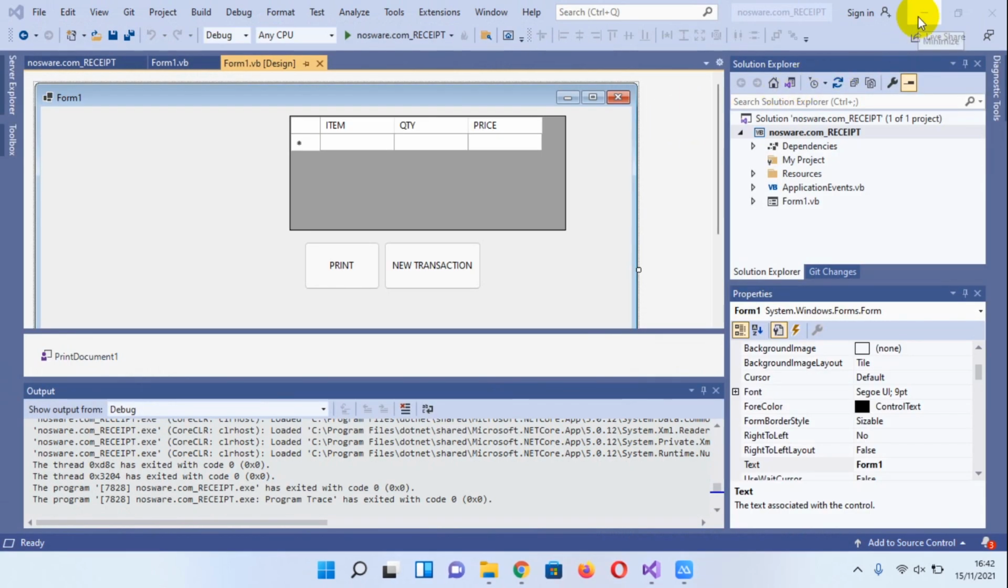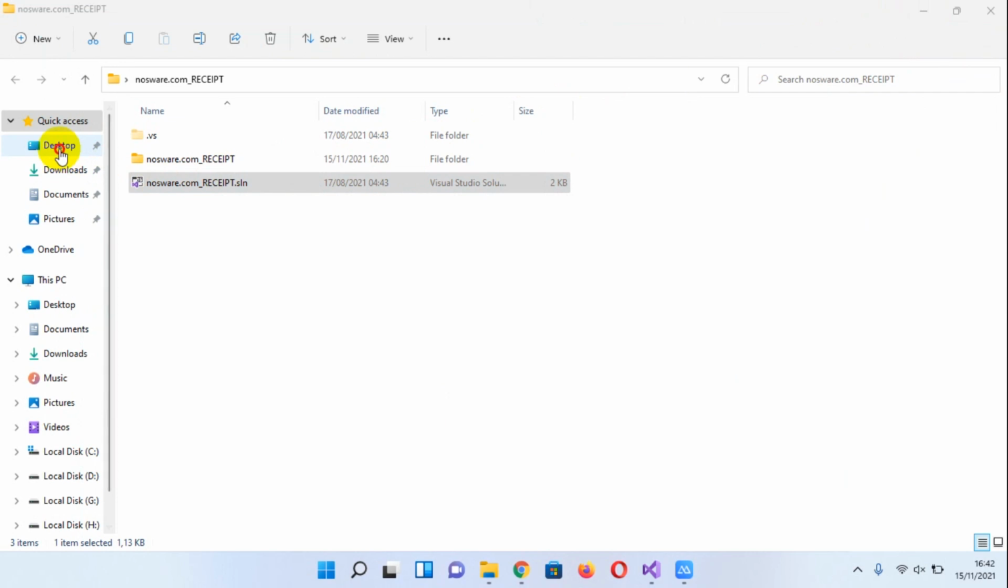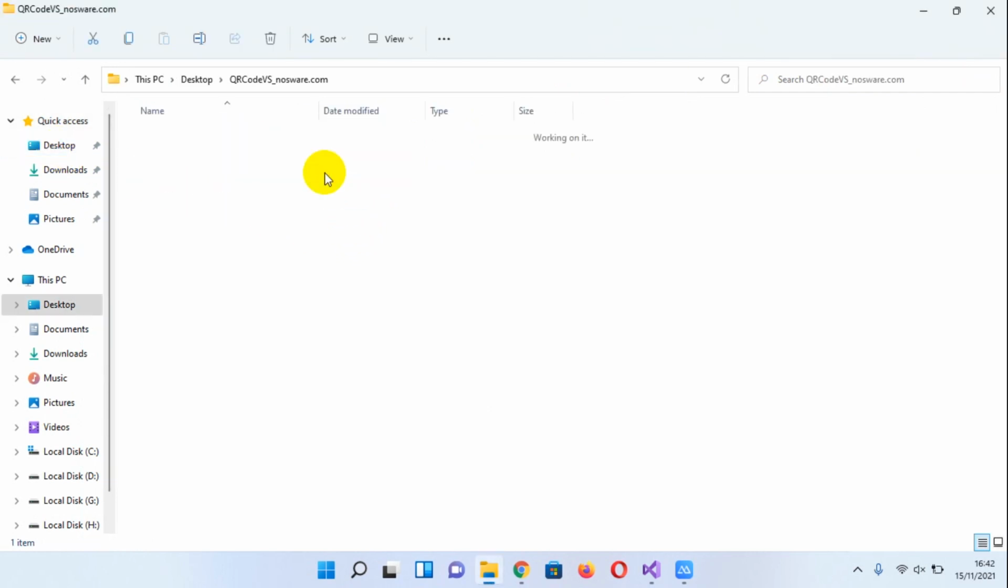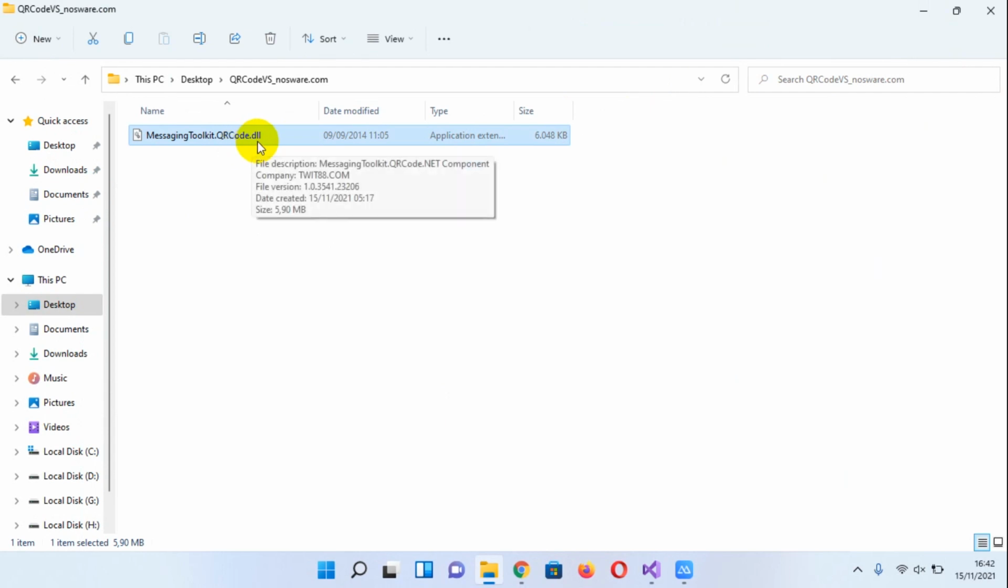First, you need to download the QR code library in here. You can download this file. We put the link in the description. All the source code you can also download in here.